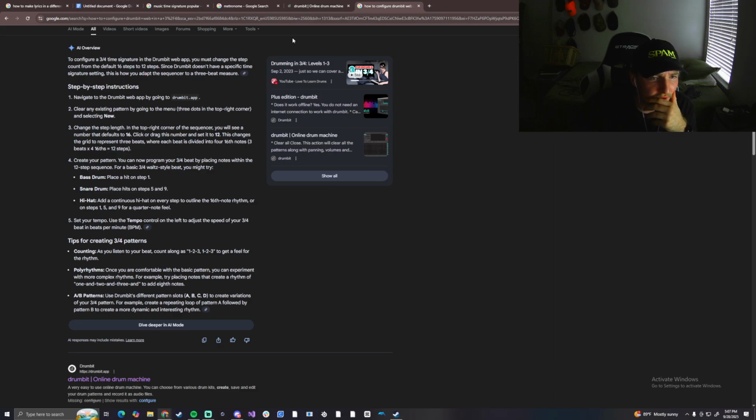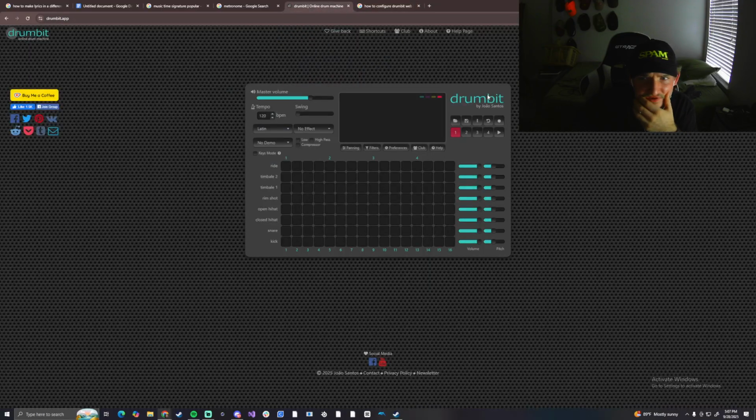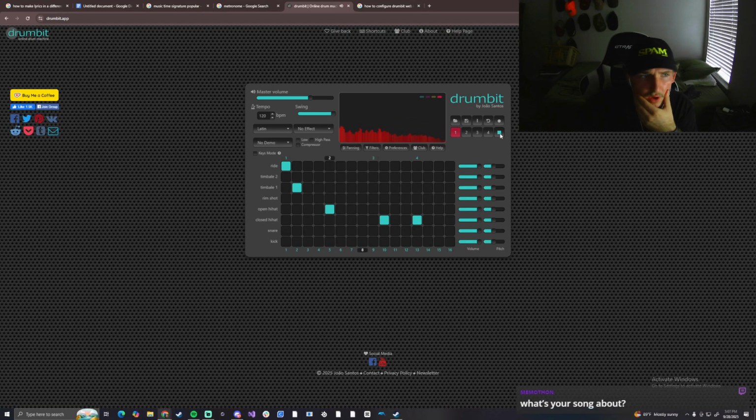Change the step length. In the top right corner of the sequencer, you'll see a number that defaults to 16.